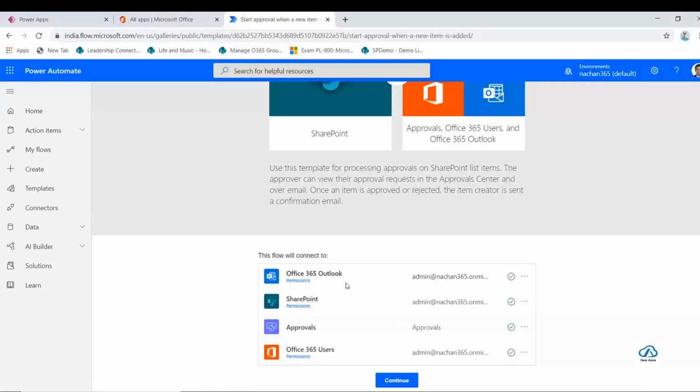So firstly, it is Office 365 Outlook, because we want to send out an email to the SharePoint where our data is. Then the approvals, because we want to carry out some kind of an approval system, and then the Office 365 users. For example, we want to get maybe the manager or any of the other user to which we can delegate these tasks. So the flow will connect to all of these connections, and then we can continue from here.